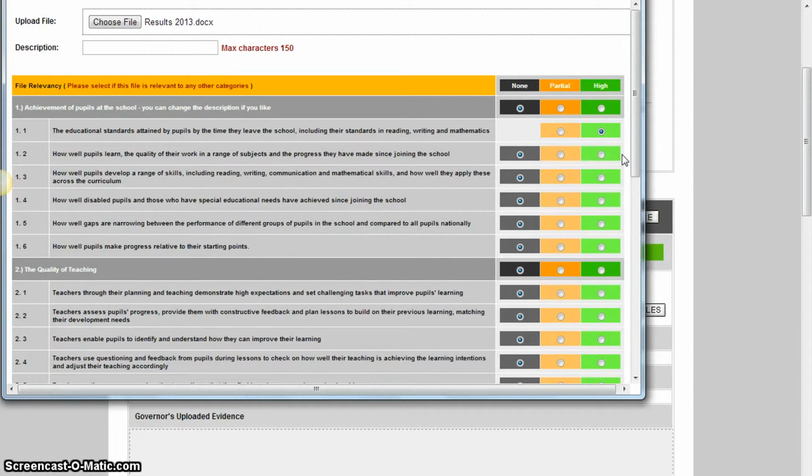One of the advantages of the suite is that once I've chosen the results, and these might be the maths results from 2013, I have the ability to indicate all the different areas of the SEF where this is going to be going. So obviously we're adding it in there, it already knows that we're adding it in this section, and that's what's ticked as highly relevant. But this might also be partially relevant in the mathematical skills section, partially relevant there, and you could go through the whole SEF.